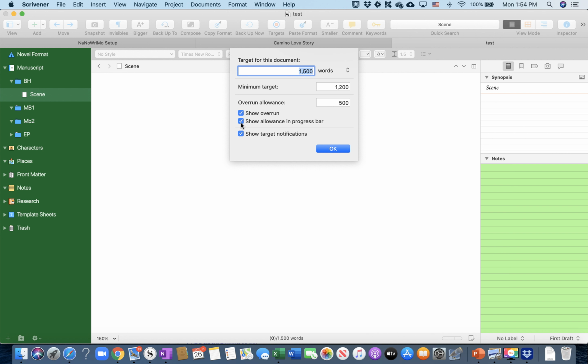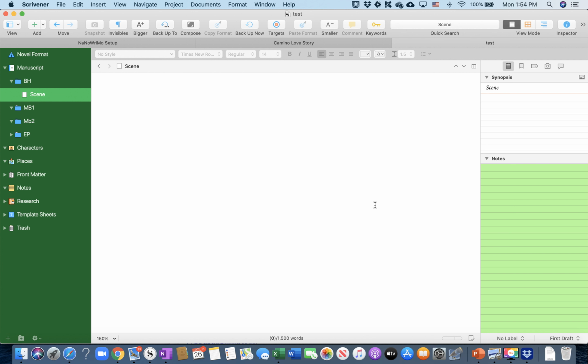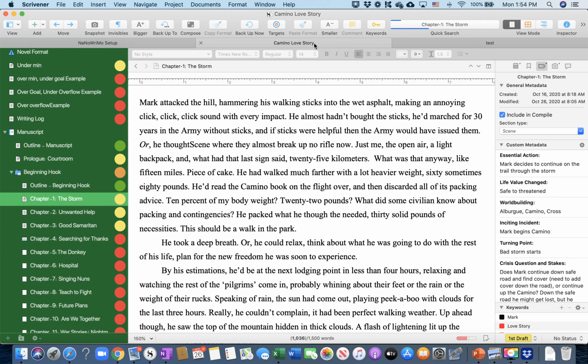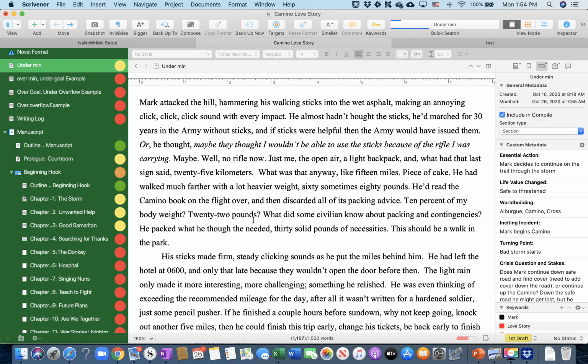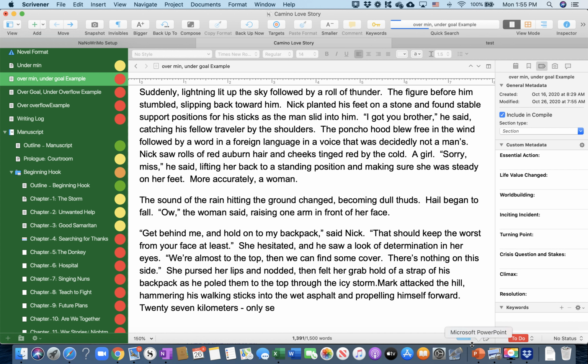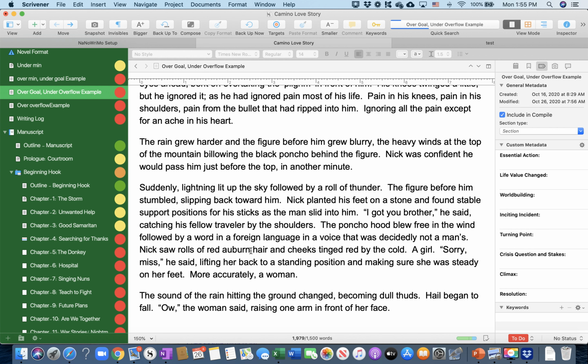You click Show overrun allowance in progress bar and Show targets notification, and then you've set that up. I'm going to show you what that means in a minute. Now I'll show you right now. So if we go back to what I've got, this is what it means. If you have a document that's under the minimum, and this is the minimum, the 1200, it's red until it goes over, okay? If you're over the minimum, but you're under your goal, then it turns blue. As soon as you go over the minimum, it turns blue. If you go over your goal, but you're still under the overflow, what'll happen is your green will show what your goal is, and the blue will be your overflow.